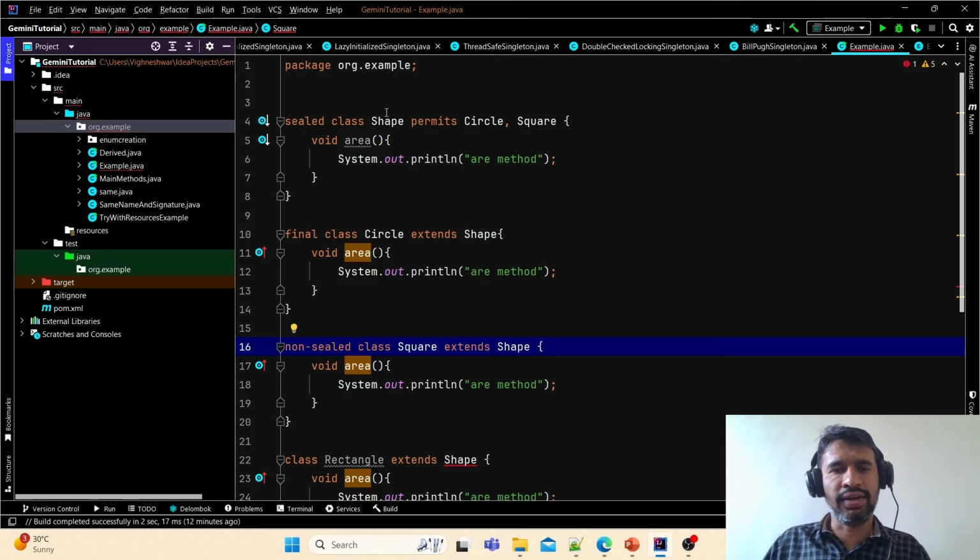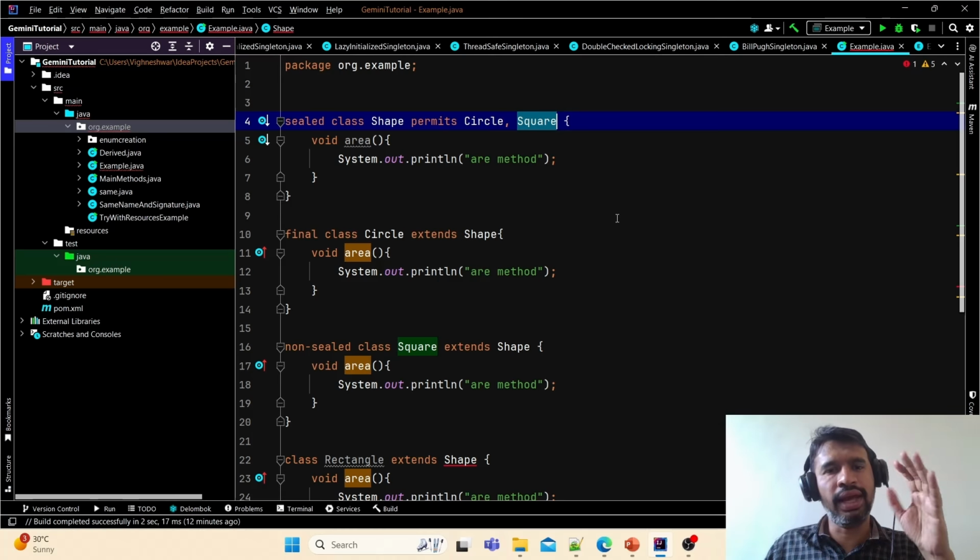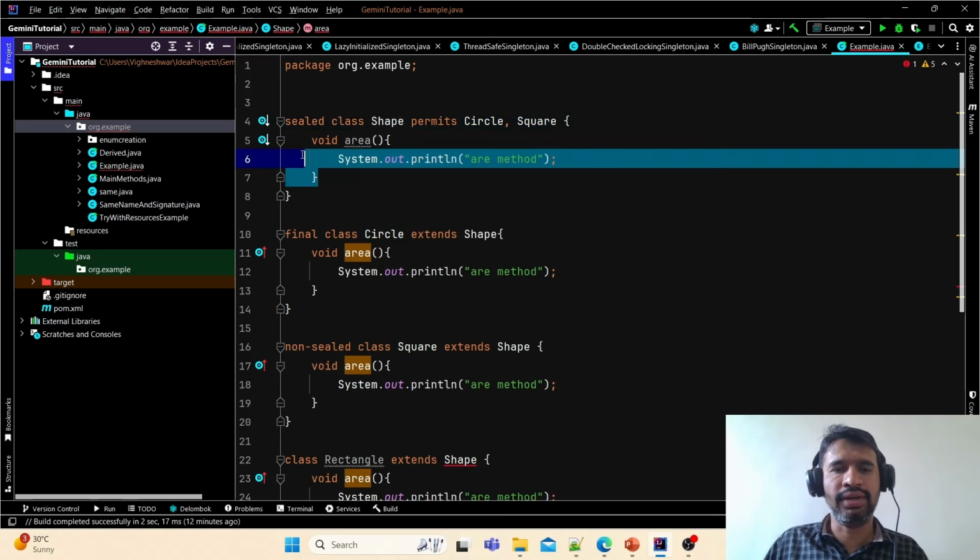I have created a sealed class called Shape, and there is a permits clause. It is permitting Circle and Square. What it means is that a sealed class or sealed interface is an additional layer on inheritance. Previously, if there was a non-final class, any other class was allowed to extend it or implement the interface. But with a sealed class or sealed interface, it mentions which classes can extend it. So here, only Circle and Square can extend Shape. There is a method here called area.